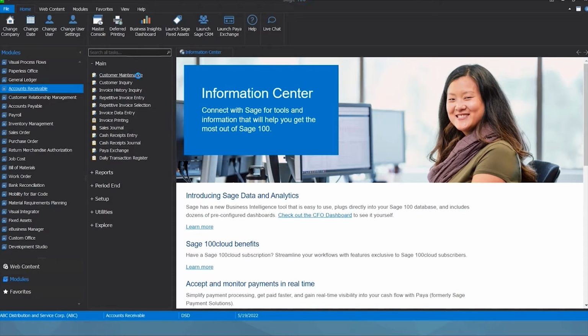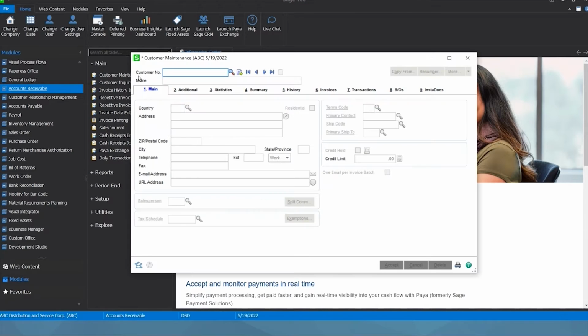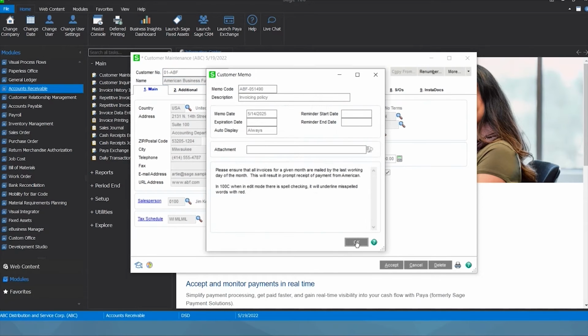But I'm just going to start actually in customer maintenance. And I want to point out that the receivable side and the payable side really do mirror each other. So they're going to work and operate the same way in your Sage 100. So just know if I want this for accounts payable, it's going to look the same on the vendor side as well as the customer side. So don't worry about that. But I'm just going to hop into a customer.